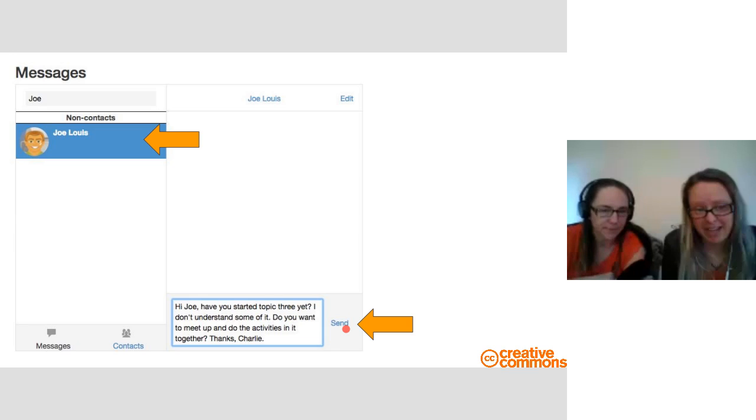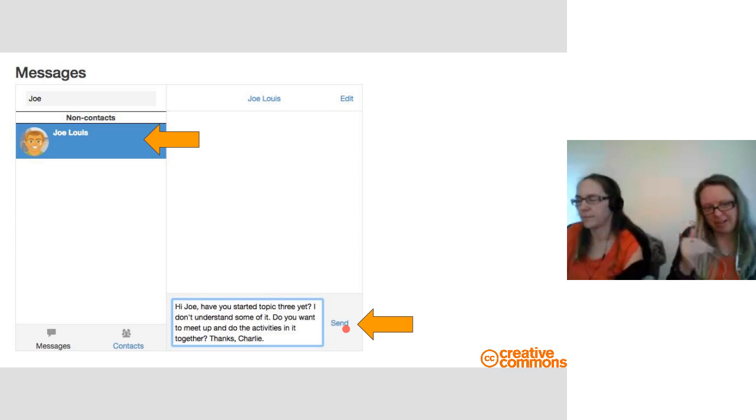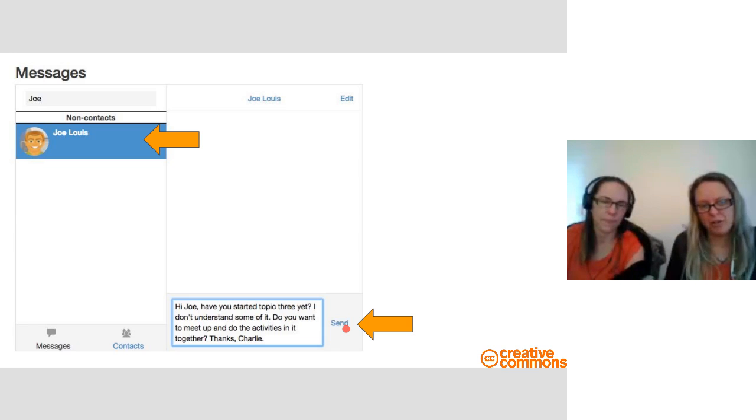Now note that pressing enter also sends. So if you want to put line breaks in to make multiple paragraphs, use shift enter.